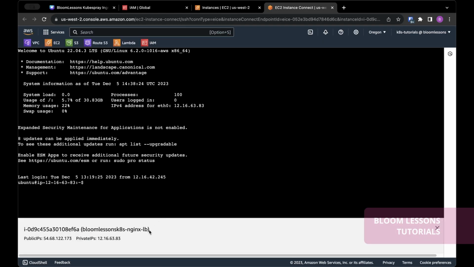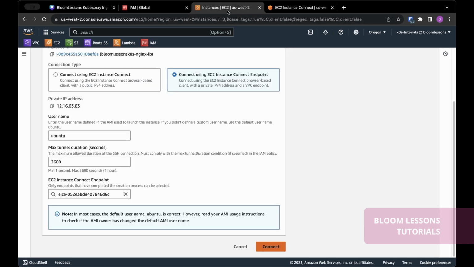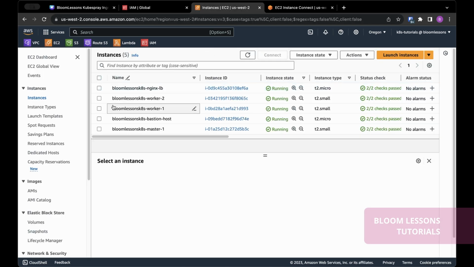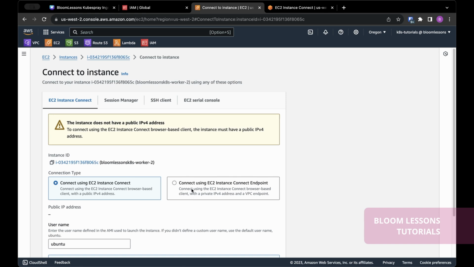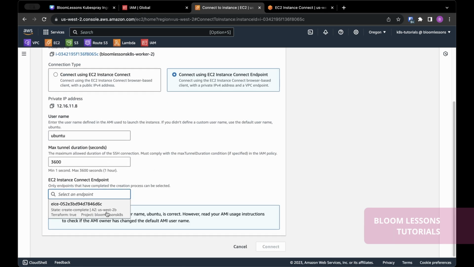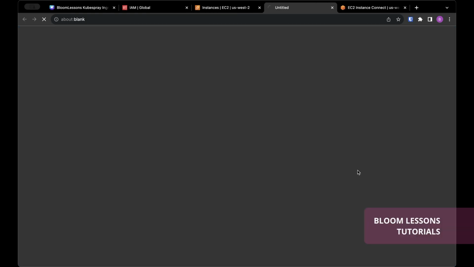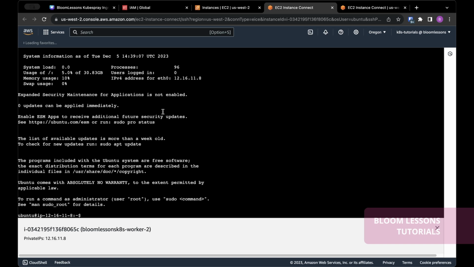Looks like we are in, so the Nginx LB works, and then the next test will be to test one of the worker nodes. Make sure it's the only selected instance. Connect. Click on the second option, select the instance connect endpoint, and click on connect. We've also connected into the worker node successfully.